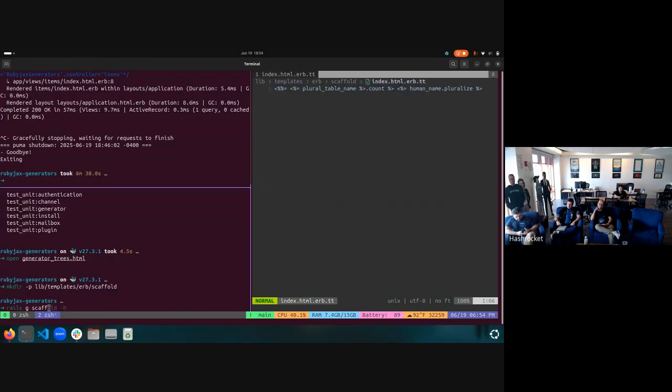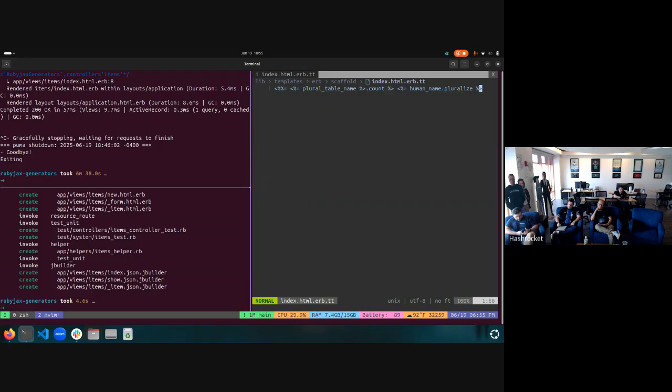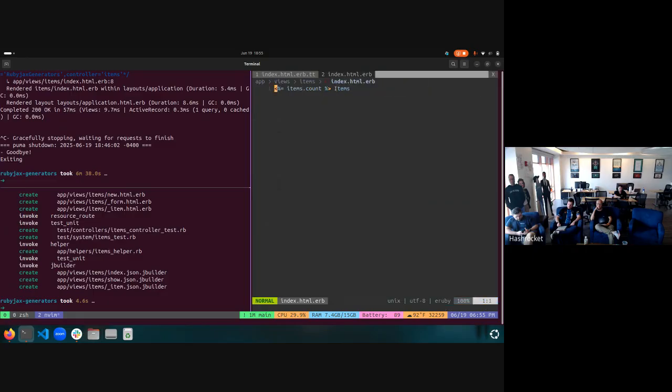Rails g scaffold again. See how much I got right from memory. Any of it. So now those are my items index. Yeah, I got it right. I need to put an @ behind there. So essentially, I just updated the index template to show the count of items instead of actually listing the items. That's an easy way to do some generator overrides.